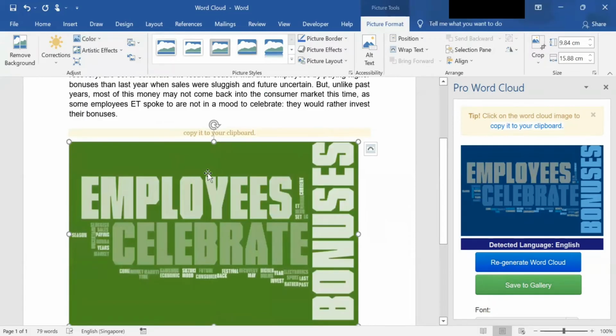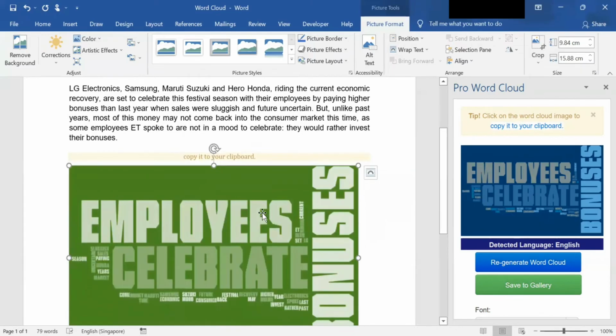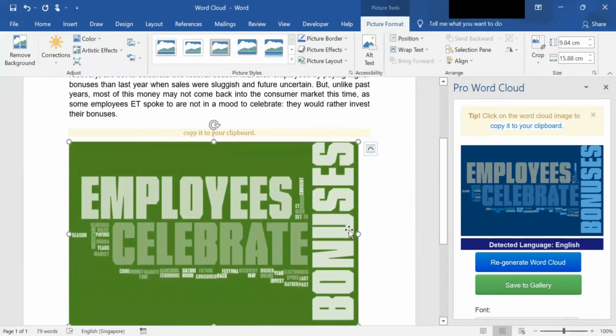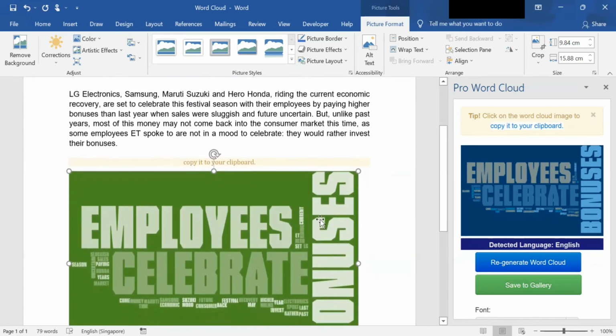So in this word cloud, the size of the words indicates how often the word appears in the article. So in this word cloud, employees, celebrate and bonuses are the most important words in the article. They appear the most frequently in this article.